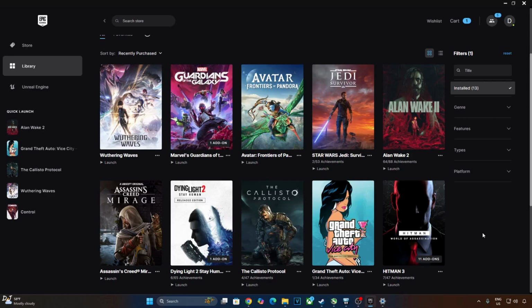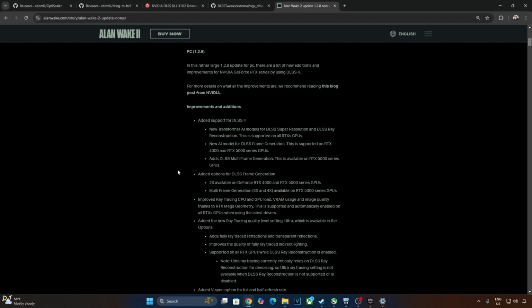FSR frame generation will work even with the standalone version of Nukem9's mod, but in order to enable DLSS auto exposure setting, we need to use either DLSSTweaks or Optiscaler. I'll use the latter. The game was updated a few days ago.